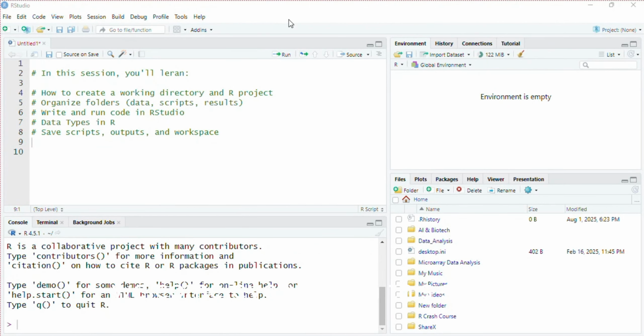Welcome everyone. In this session, we will walk through the basics of R programming. I will show you how to set up your workspace and handle a few simple tasks that help keep your work clean and organized. We will start from creating a working directory, setting up a project and writing code to manage files and save output. Let's start with working directory.